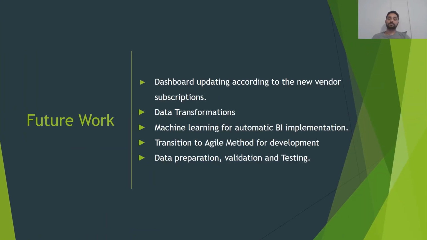Right, so future work, what we'll be doing in the next trimester and so on. Cool. Basically in the next trimester, we'll be developing various dashboards according to the new vendors, if there are any subscriptions for new data providers and so on. And then we'll be transforming data using Power BI for a long period of time next trimester, before the visualizations.